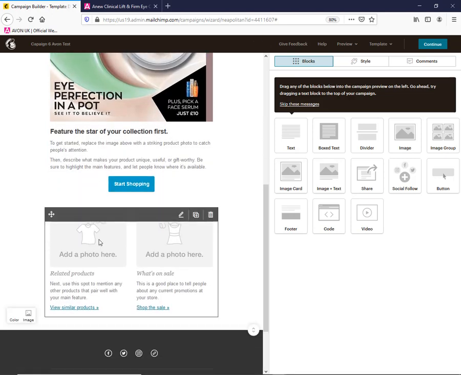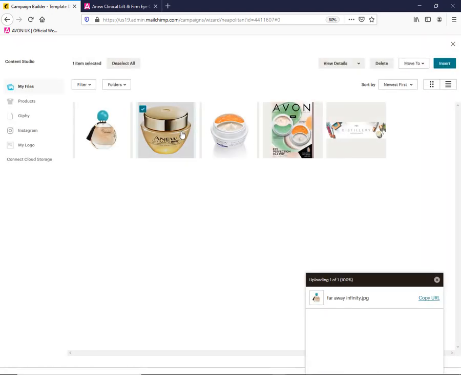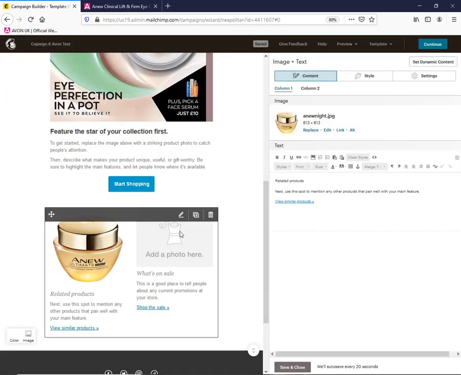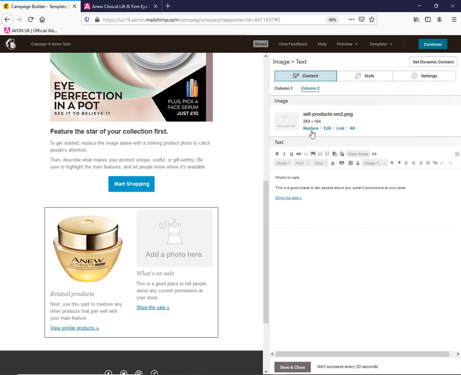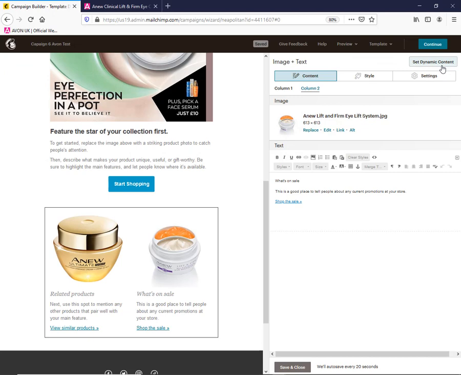You can then see we've got some options here for adding additional photos. So again, you simply click in the box and you can see there's two columns. Column 1 is here, and you say I'd like to put a product in there. On this one we'll go with the face cream and insert. Then we'll choose column 2 and replace, and we'll choose the eye lift product and put that in. Okay, so we've done that.